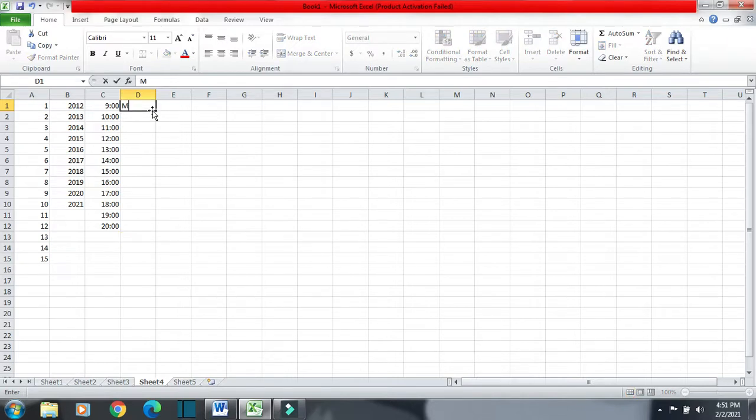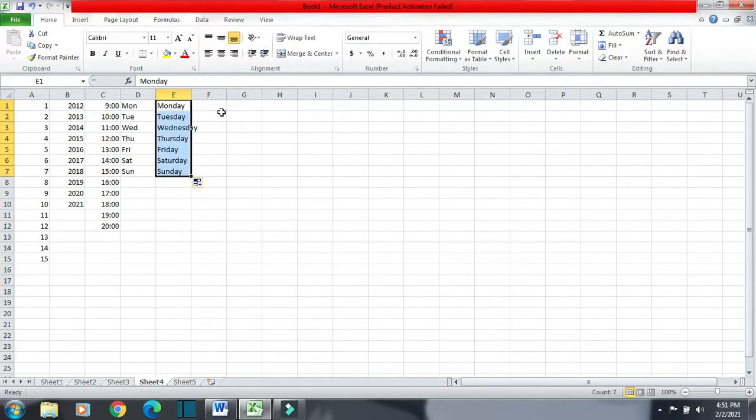Likewise, in days of a week, if you write MON, Monday, the computer will automatically take it as you want to create a series like Tuesday, Wednesday, Thursday, Friday, Saturday and Sunday. If you write it in full, MONDAY, again the computer is able to understand that you want to extend a series: Tuesday, Wednesday, Thursday, Friday, Saturday, Sunday.